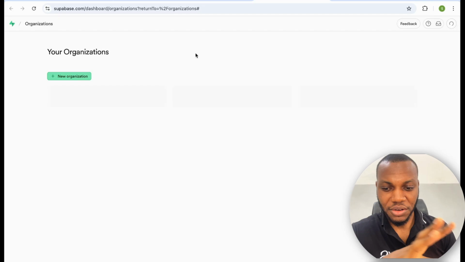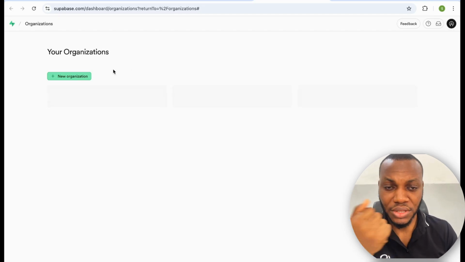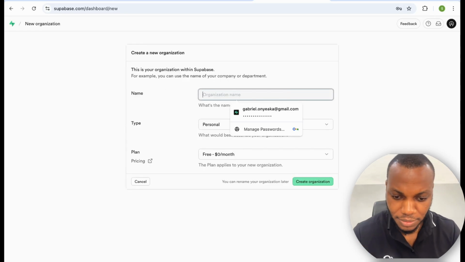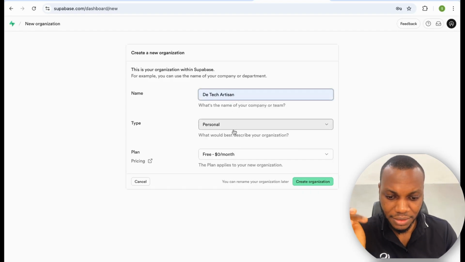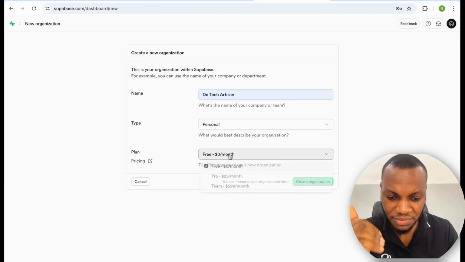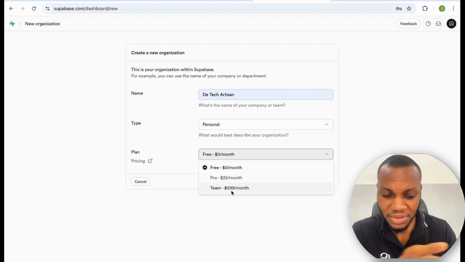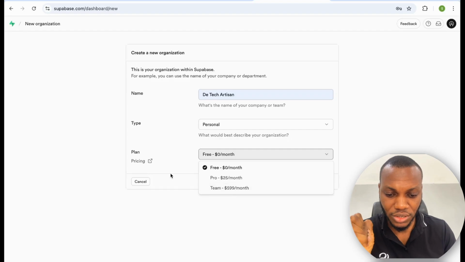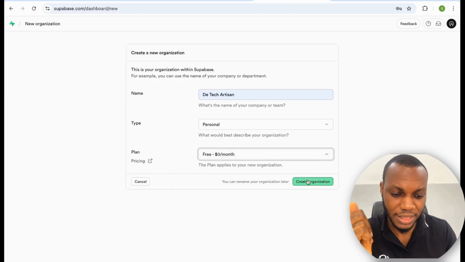So yes, when you confirm your email, you'll be brought to this page. This is a new account, so I'll be required to create a new organization. We'll call it the Tech Artisan. We're going to leave it as personal, right? And then for the plan, they have different plans, but we'll be starting with the free plan. We have the pro plan for $25 per month, and then the team plan for $599 per month. Based on your need, but for the sake of this video, we'll be using the free plan. So we'll select that, and then we create an organization.